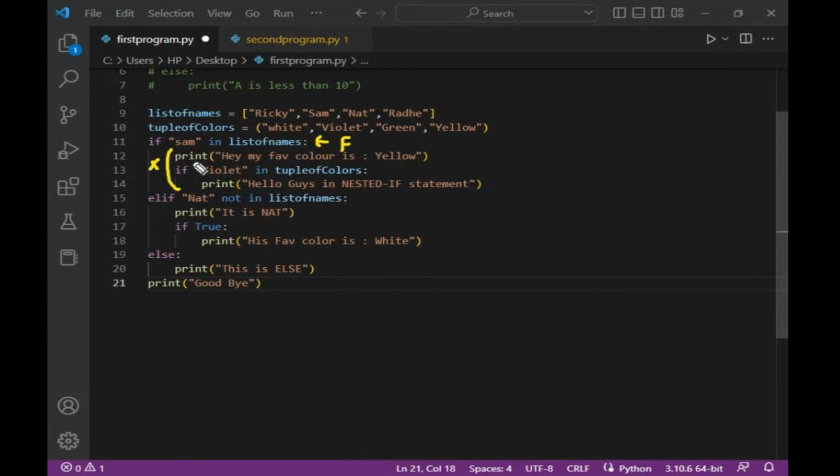Everything under the if will not get checked. If the expression is false, it will not check anything within the if statement. It will go to line 15, which is also false, so it will also not get checked. Then this else will get printed out, and 20 and 21. Got this point, guys?